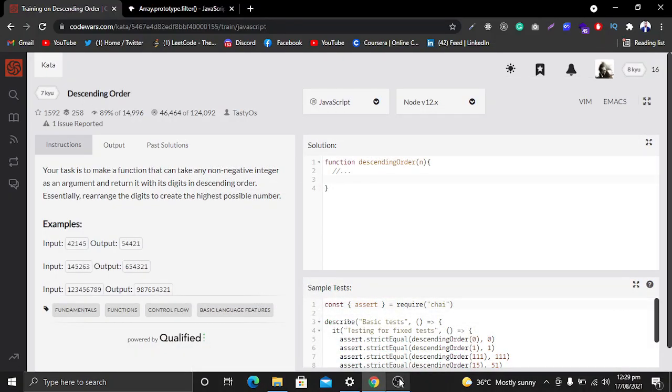Hi, what's up guys? In this video we are going to solve this descending order problem of CodeWars. The instructions of this problem are that your task is to make a function that can take any non-negative integer as an argument and return it with its digits in descending order. Essentially, rearrange the digits to create the highest possible number.